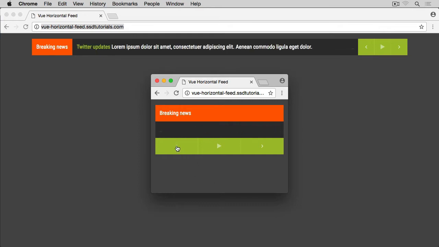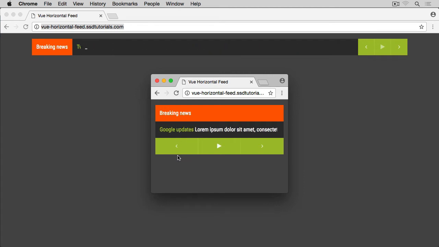We have a previous button, which when clicked will take us to the previous item, and the next button, which when we click will take us to the next item. When we click either the previous or next button, as you can see, the button in the middle has become enabled. This is because both of these buttons disable automated scrolling, which can be resumed by clicking this button in the middle.